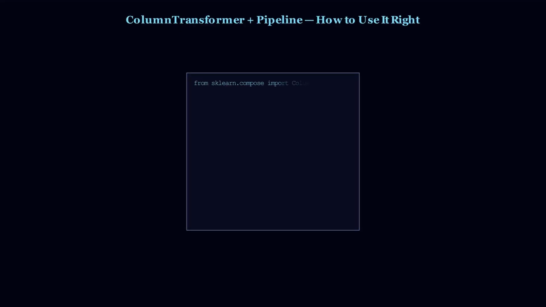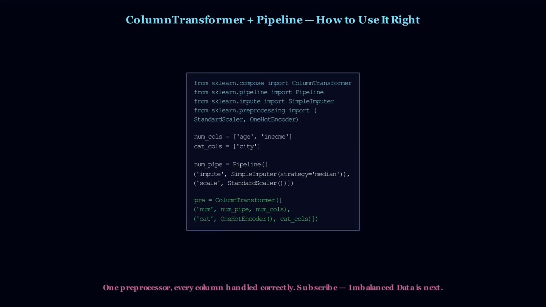In code, all of this becomes one preprocessor. Build a small pipeline for your numeric columns. Impute, then scale. Build a small pipeline for your categorical columns. Impute, then encode. Wrap both inside a column transformer. One object, every column handled correctly, every time.